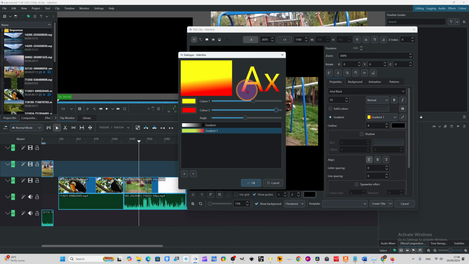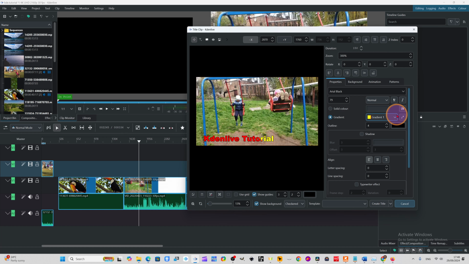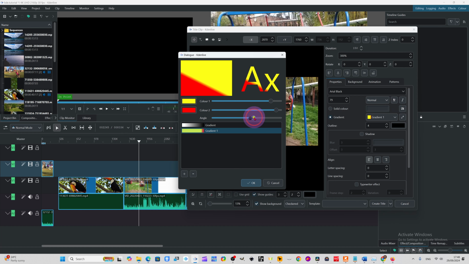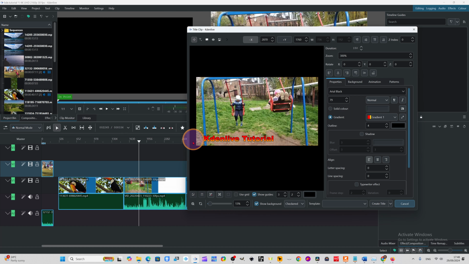Once again, if you are not satisfied here, you can do it like this. If you like this angle, you can do it like this. You can change the angle here in this way. In this way you can change the angles. You see, in this way. If it's not okay, you can do it like this. Okay, in this way you can change, you can use gradient actually.